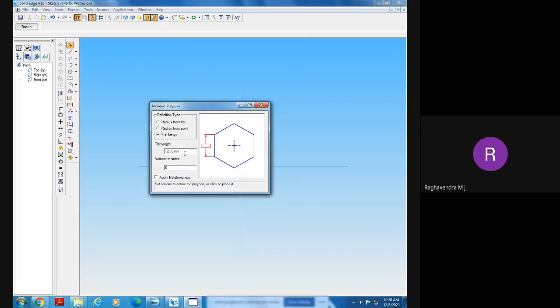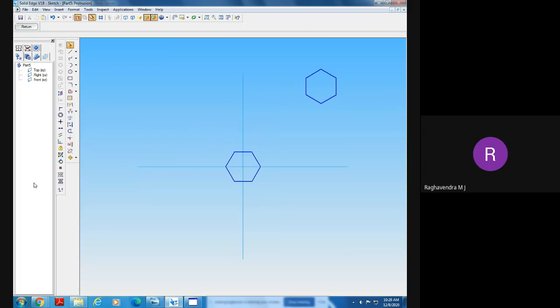Select the flat length. Flat length is the side of the hexagon, 10 millimeters. How many sides do we need? 6. Then place it. See here, straight away we can create it. Are you able to see this? Yes, 10, 10, 10 like that. Also, manually by using the angle and length method, we can construct the hexagon.